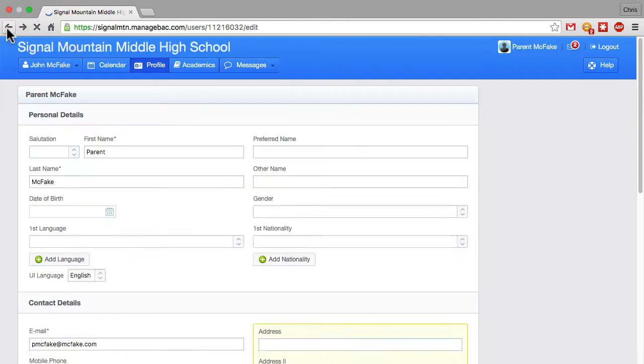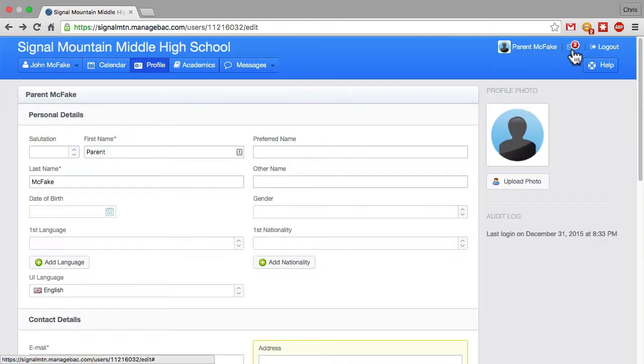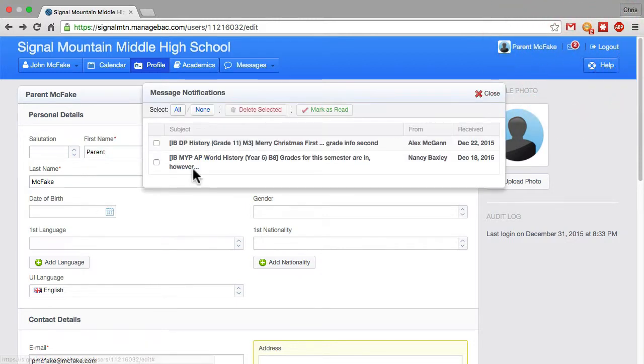You can also see in the top right-hand corner, there's a little envelope. It's a little notification thing. In this case, I have 2 classes that have sent some information that pertains to my student, so you can keep up with what's going on in all of your students' classes.